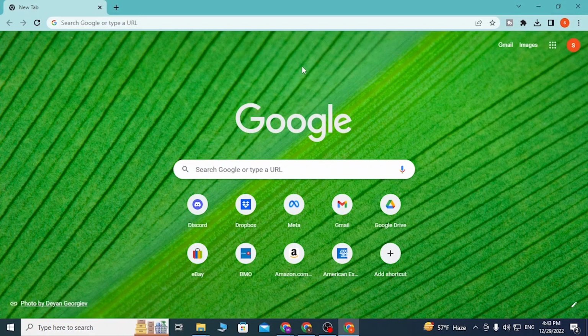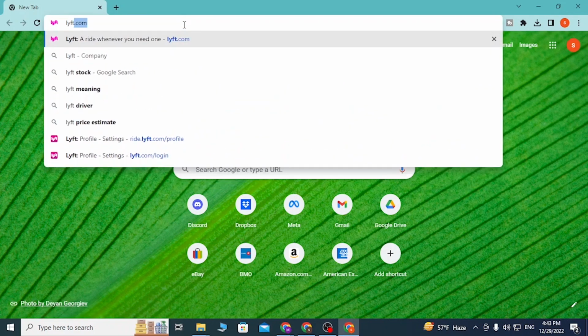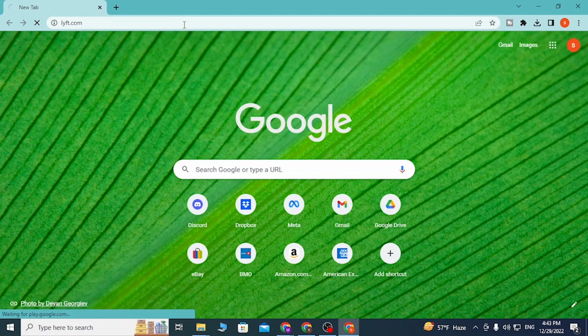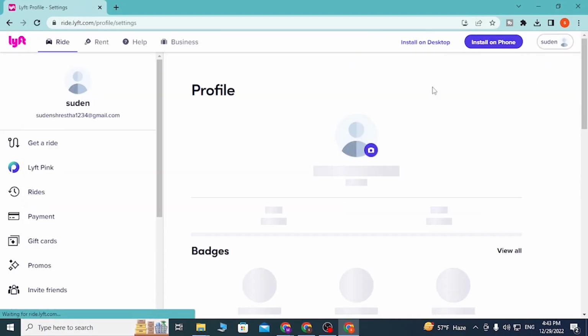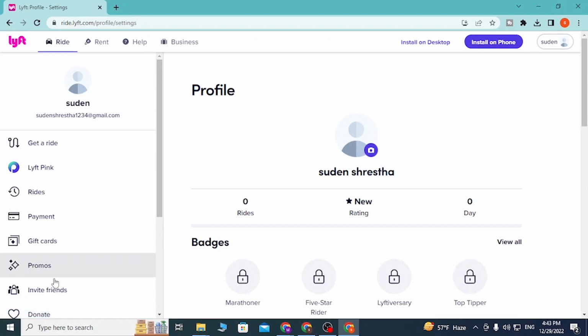With that being said, on your preferred browser, click on the search bar and type in lyft.com and hit enter. First, you'll be required to log into your account. I have already logged into my account, so I'll not be required to log in. And let's go.